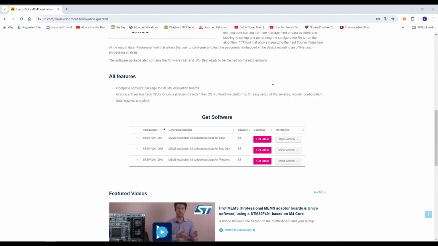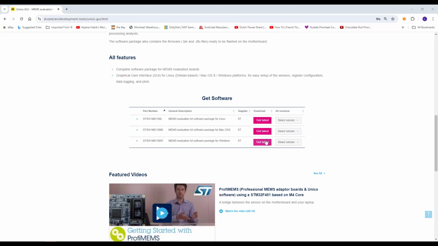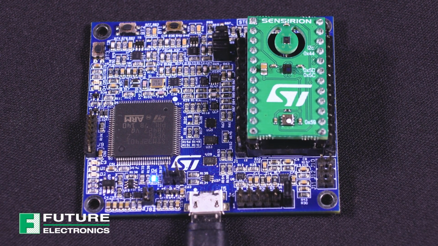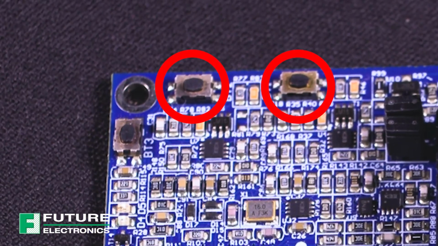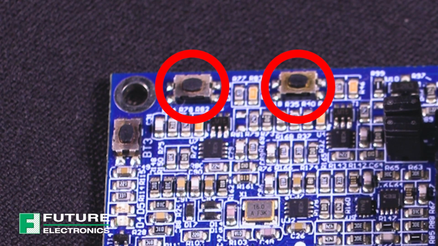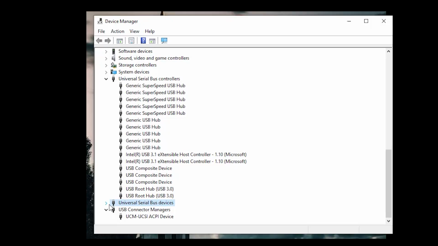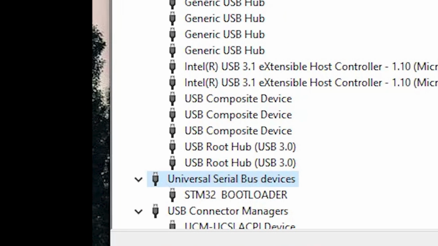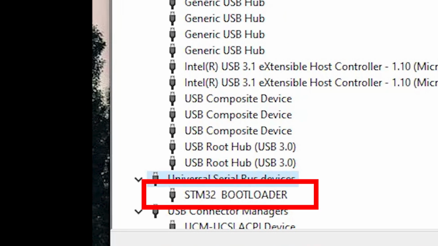First, we need to update the firmware on our motherboard. Make sure to download the latest firmware from ST's website. We need to enable DFU mode on our board. To do that, attach the MEMS board to the USB port and connect the other end of the wire to your PC. Press button 3 and button 2 together and release button 3 first, followed by button 2. LED 6 will light up and the device should appear in the Windows Device Manager as STM32 bootloader.